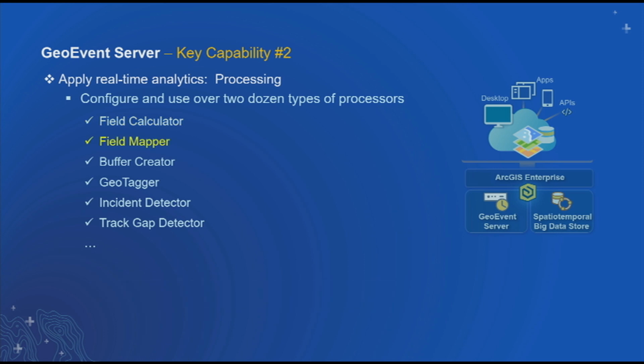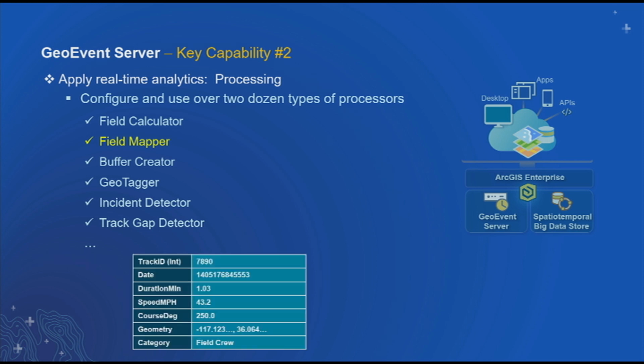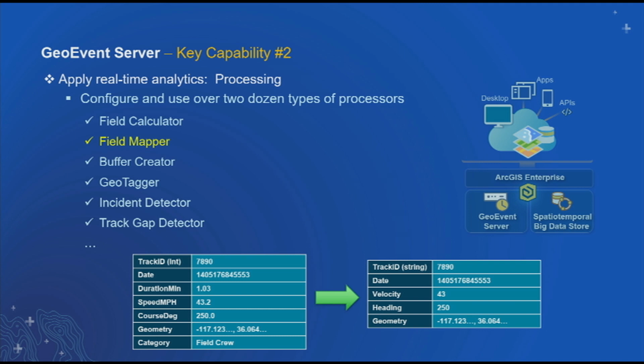The Fieldmapper allows you to manipulate the schema of your data as it's going through the system. So you can add, drop, or rename fields. You can change types and that sort of thing. The Fieldmapper is very important to utilize to make sure that your schema matches your outputs when you're sending data to output. So it's important to get used to using Fieldmappers in all of your GeoEvent services.